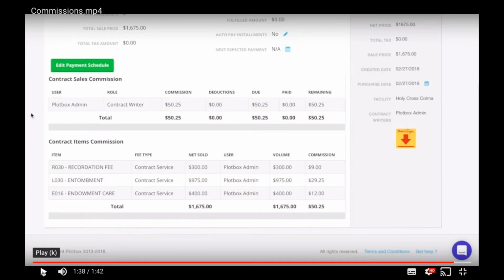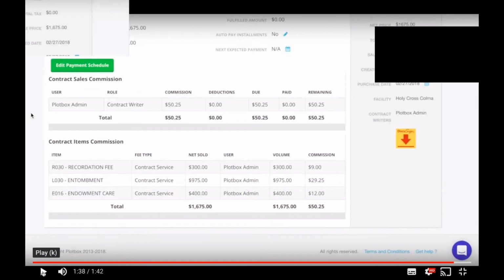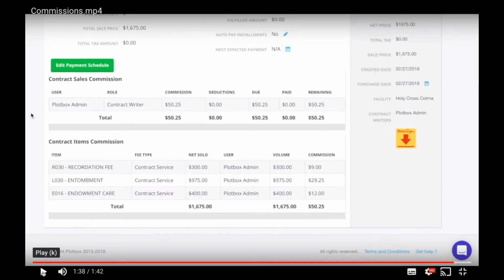So yeah, commissions is another place that we get great feedback on for how much time and effort and hassle that people are saving, whether you're currently working it out manually or you're maybe using an Excel sheet and plugging in figures every month. This can really simplify that process for you, all from within PlotBox.